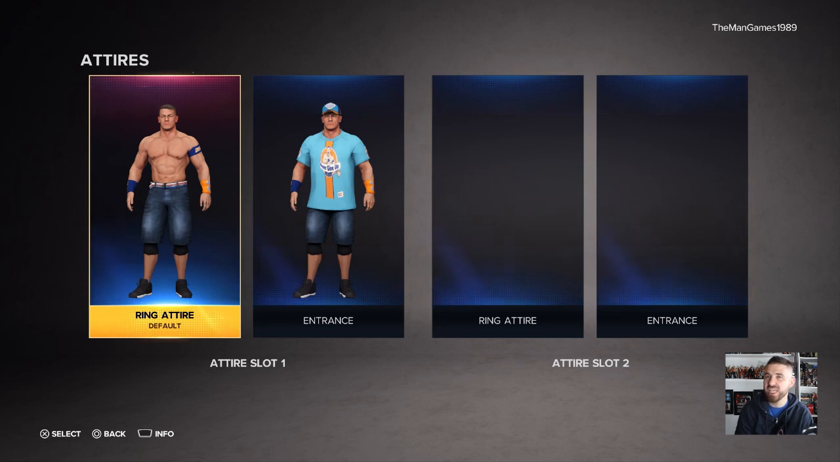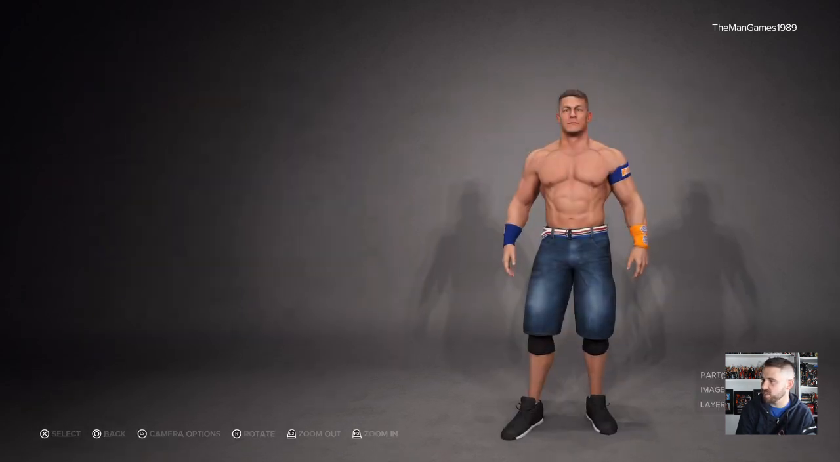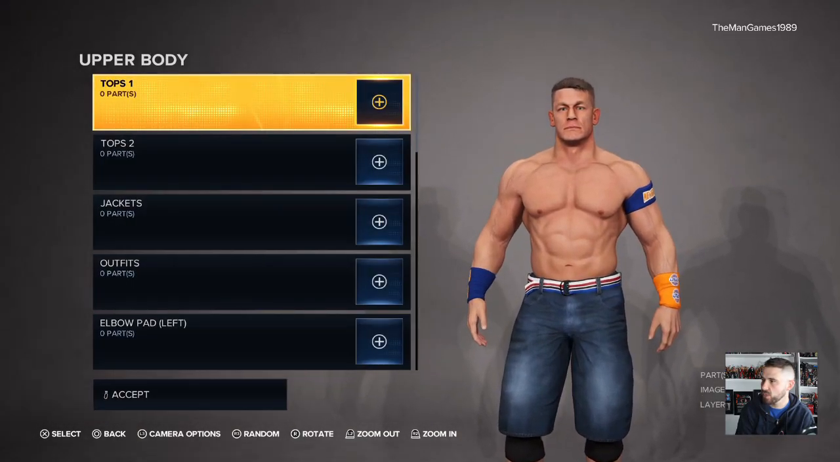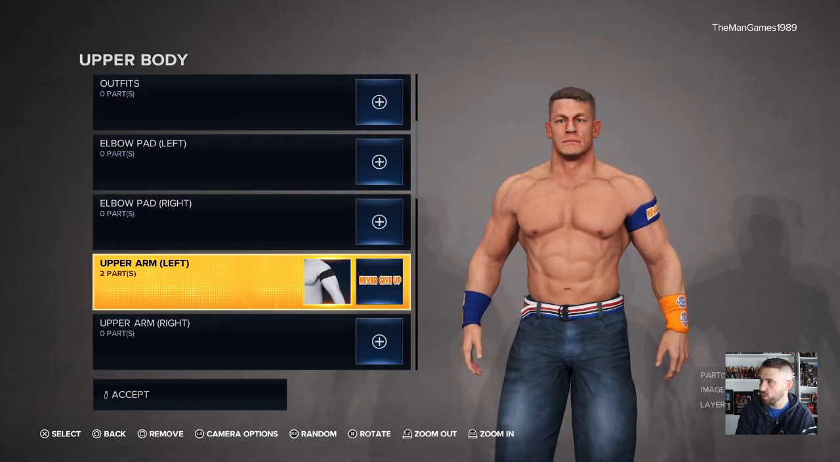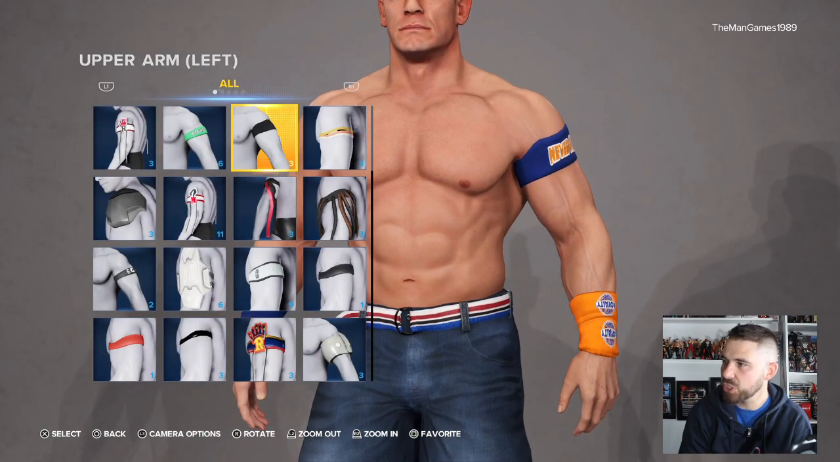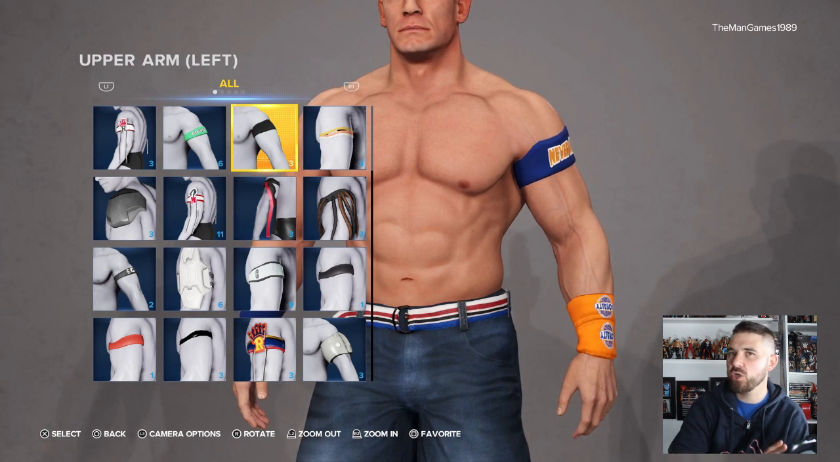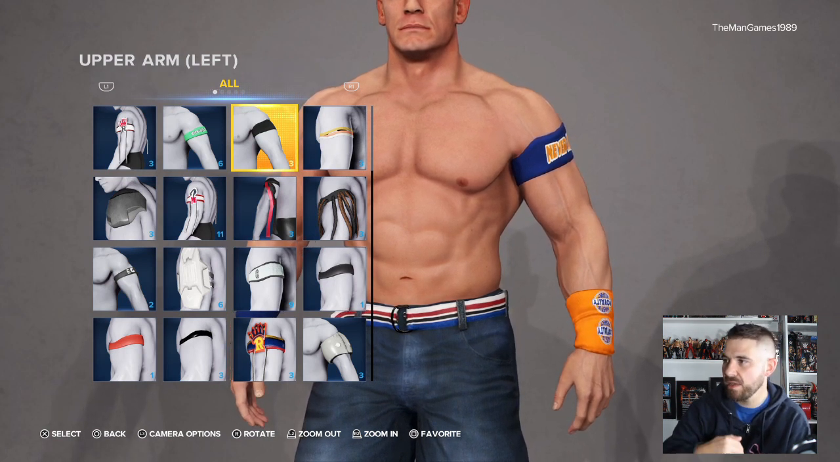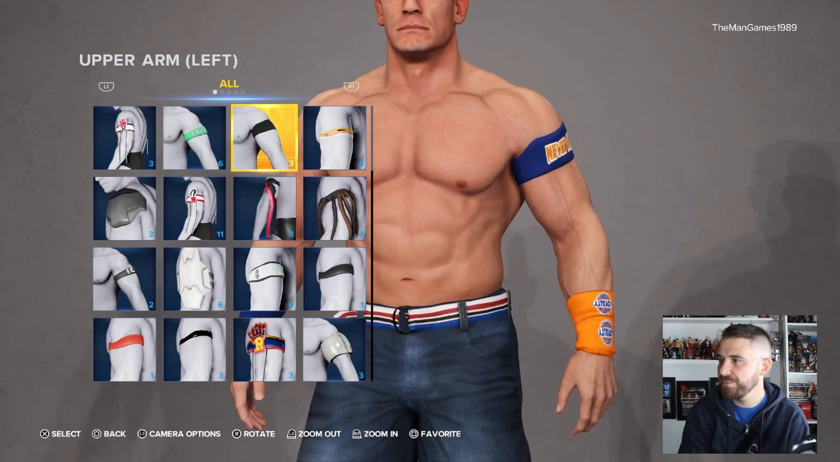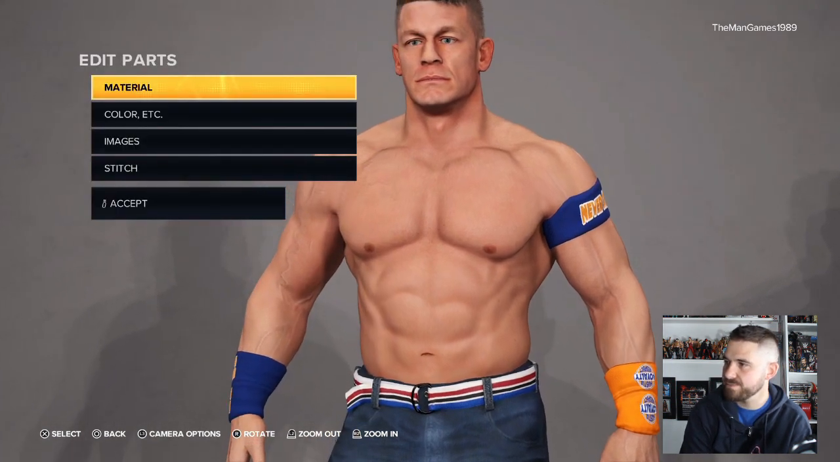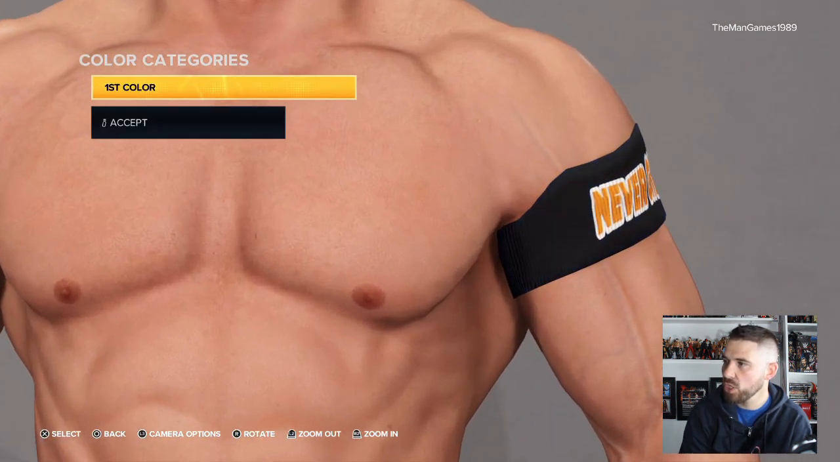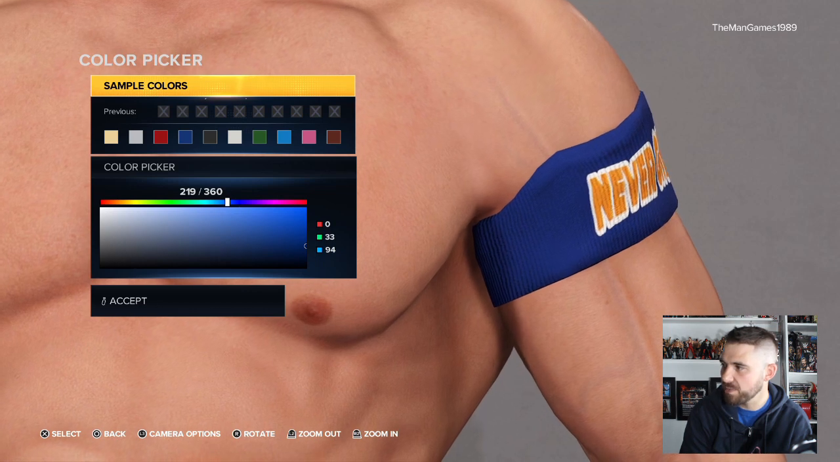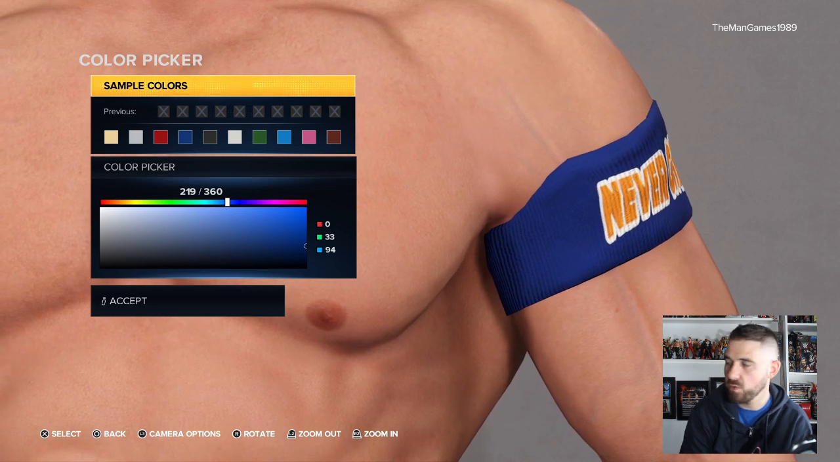So firstly, we will go into his in-ring attire first. So if we go down to clothing, go to upper body, go to upper arm left. So I just chose the plain one here just so then you don't have to cover up any other images to then add another image on top of that. So just this black one here. And the colour for this wants to be that shade of blue there. So if you look at the colour picker, that will give you the correct shade.